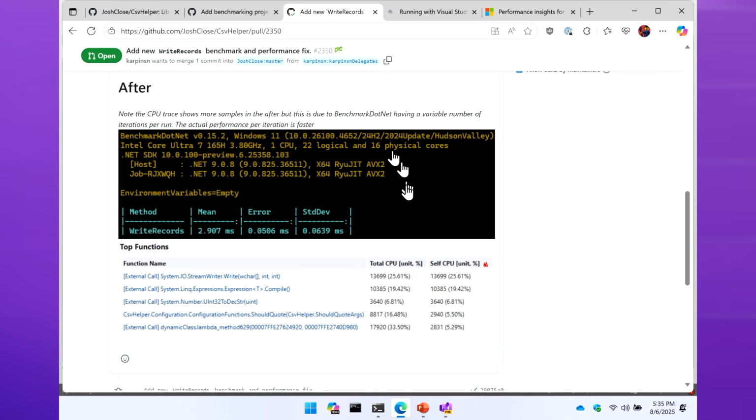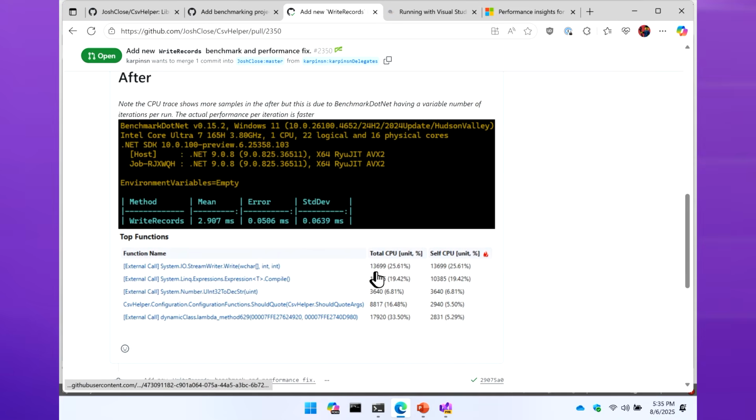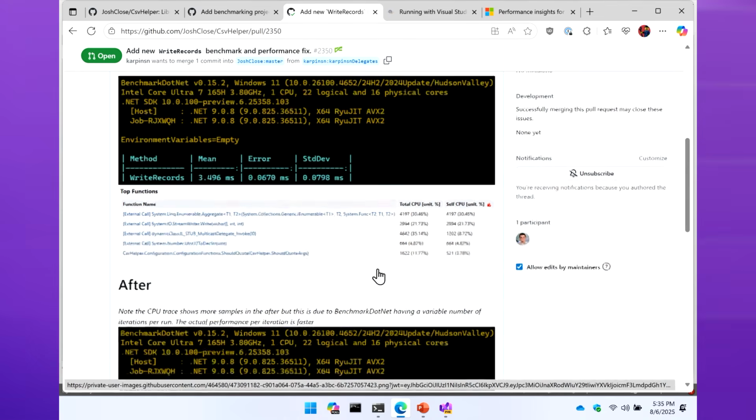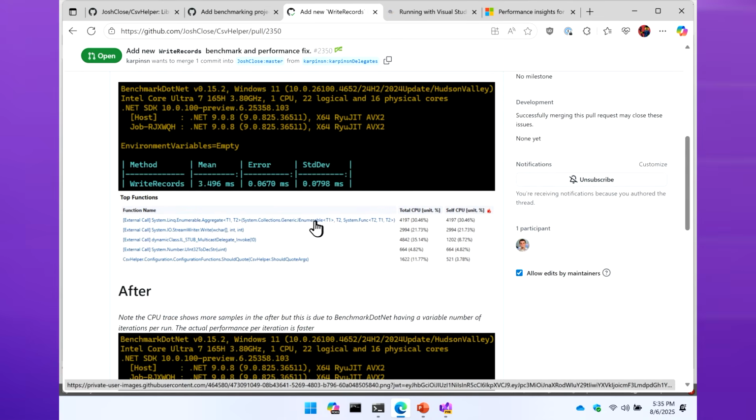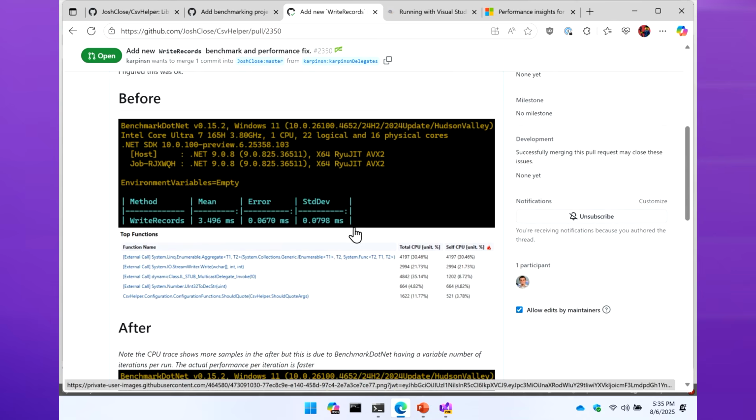And so what happens is in this after, there's actually this very first stream write or write, we have 13,000 samples, but in the before, it ran it a couple of times and it got statistically significant data. And so you can see the top hitting function only has 4,000 samples. So when you're looking at the CPU traces from the BenchmarkDotNet benchmarks, typically you don't want to look at the exact number of samples. You want to look at that percentage and kind of adjust accordingly there.